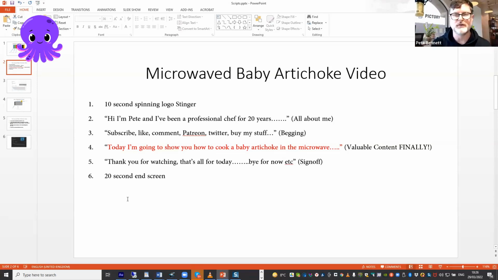That's a typical script. Problem is, most people won't even see your valuable content at step 4 because they would have tuned out way before step 3, probably before step 2, and very often before they finish watching your 10-second logo stinger.